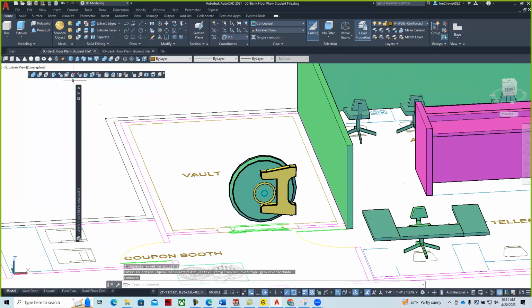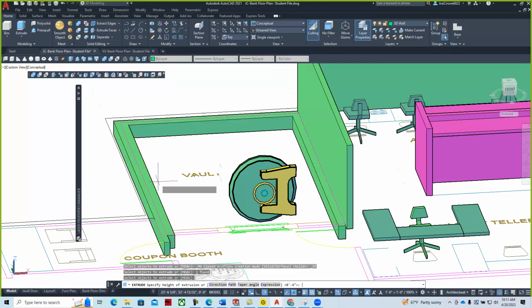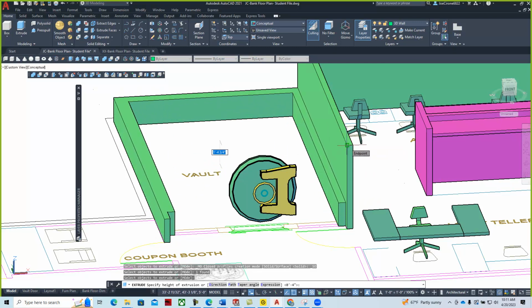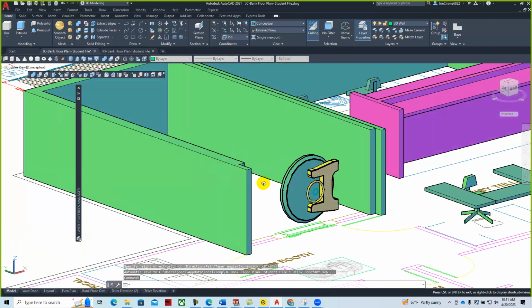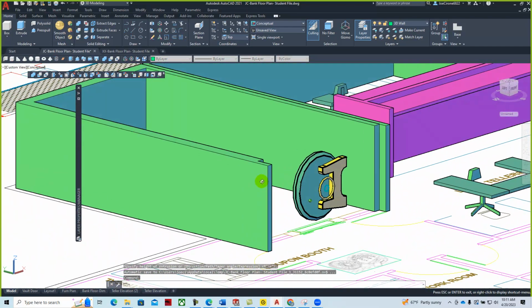And so what we'll do is we'll be on this layer here. We'll make the 3D wall layer current. And then we'll extrude that to about the same height that we have here. And it's a little wonky, but you can see where we're going with that.